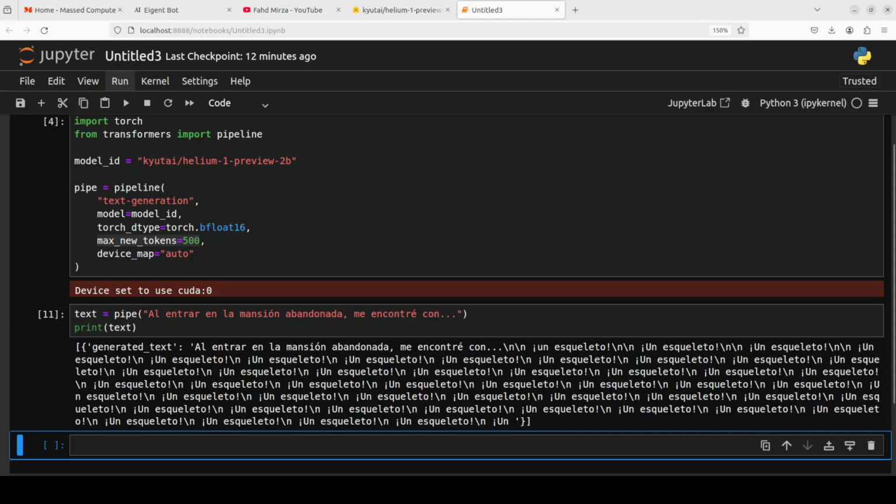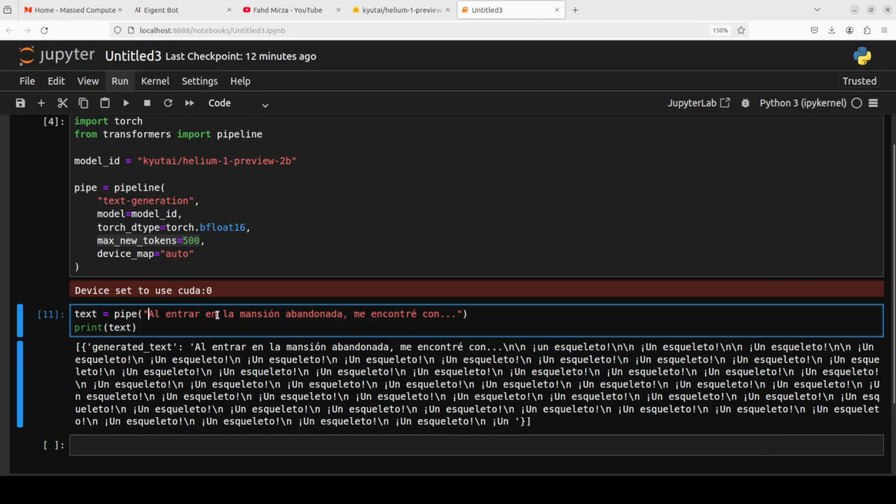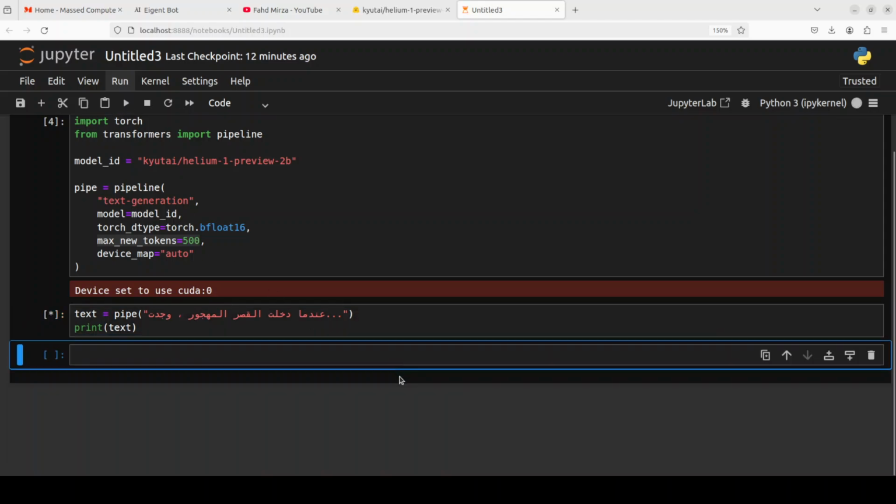I'm not sure about Spanish. It doesn't seem like it has done anything except repeating it. Okay, though it has been pre-trained in Spanish. It hasn't been pre-trained in Arabic, but I can't help myself, so I'm just testing it out.